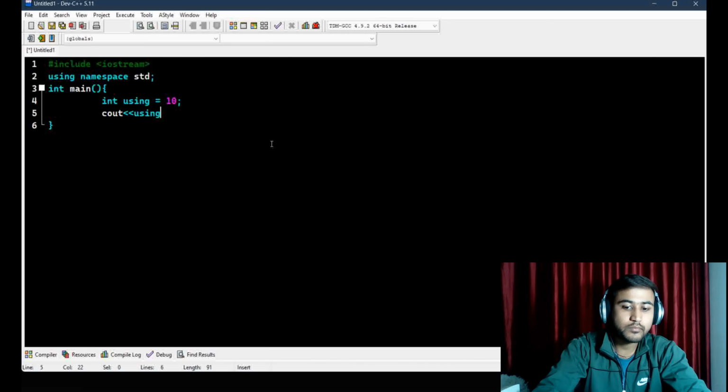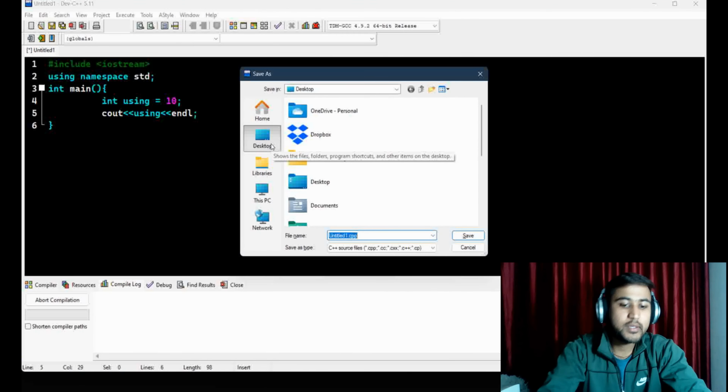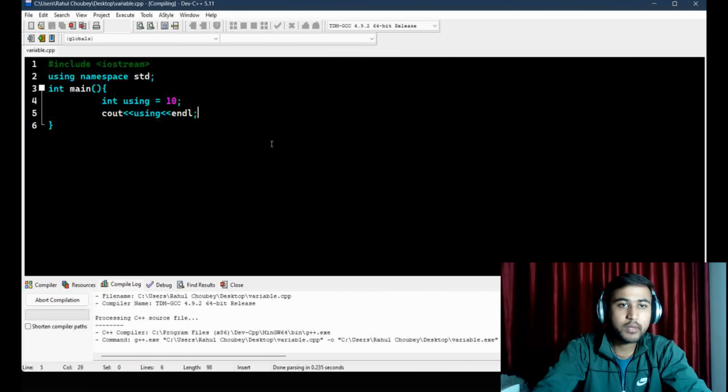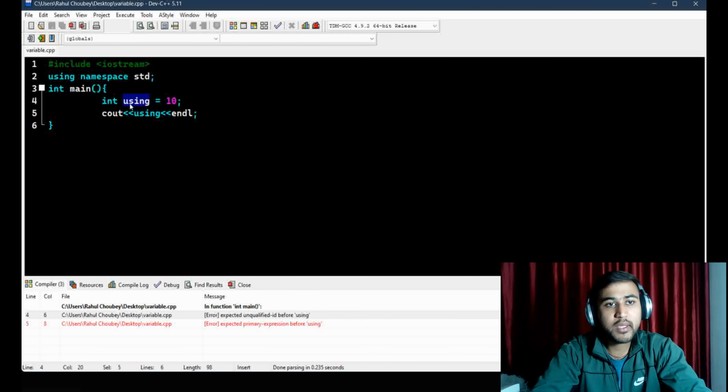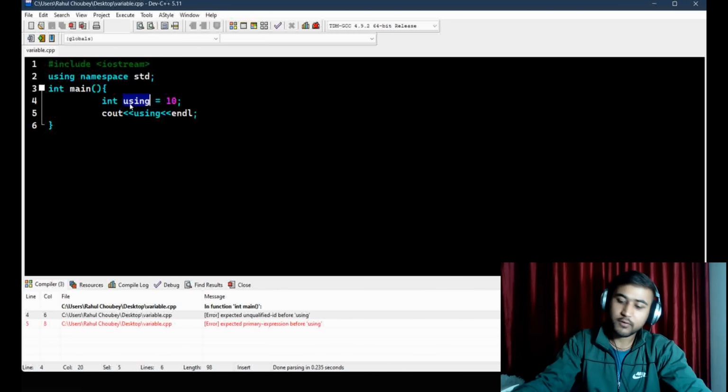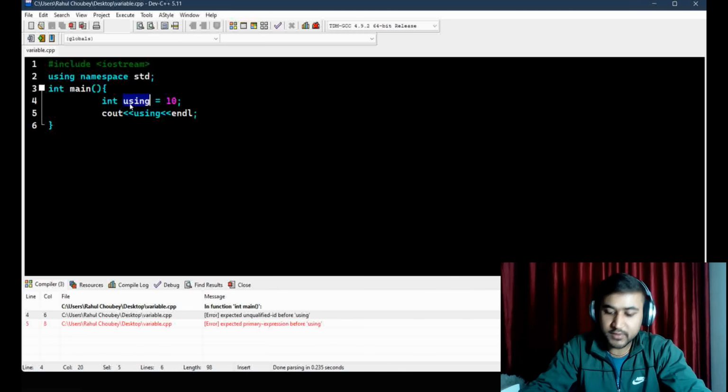So I have written using is equals to 10, and then I am going to print this keyword value, which is using, then endl. Now I am going to save this by the name variable.cpp, and it is showing me an error: expected unqualified-id before using, expected primary-expression before using. So I cannot use using as my variable name because it is a keyword. This was the last rule for declaring variables, which was left in our last lecture.